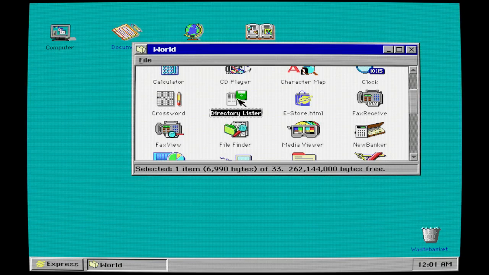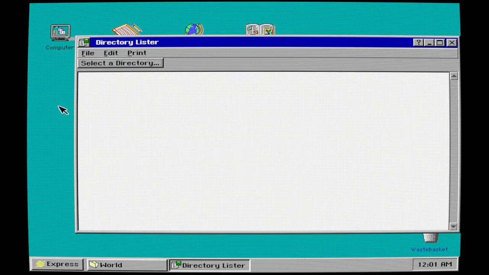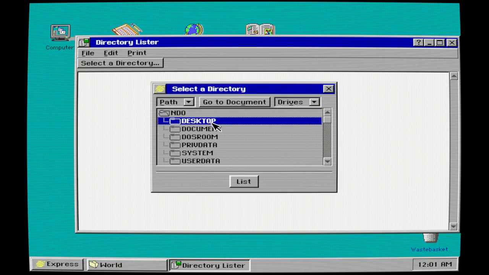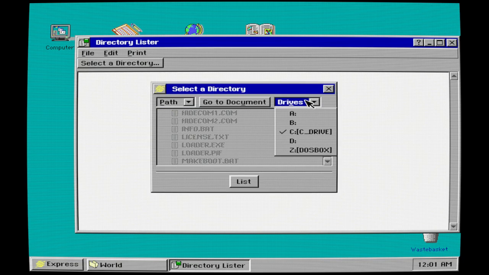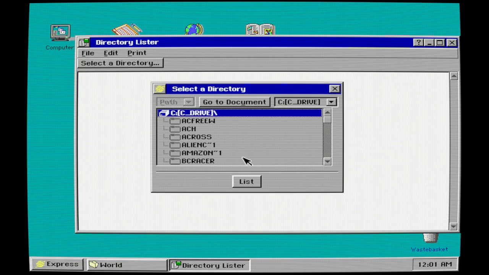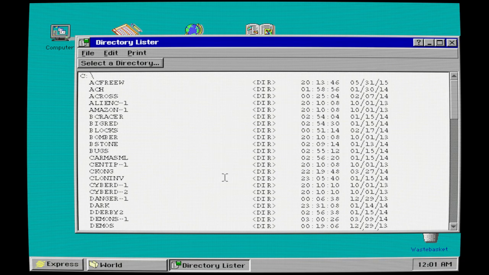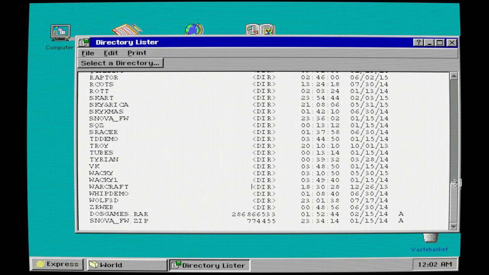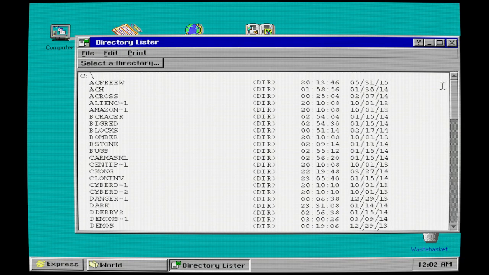Then of course you got a directory lister, and I guess this would just list files from the desktop. Let's check this out. Alright. Yeah, so that's pretty cool. Right on. And then I guess you could print it off, and that's pretty interesting for anybody that really needs to know what's on their hard drive and then send it to their doctor if they need to.